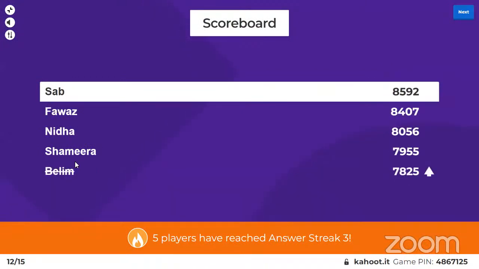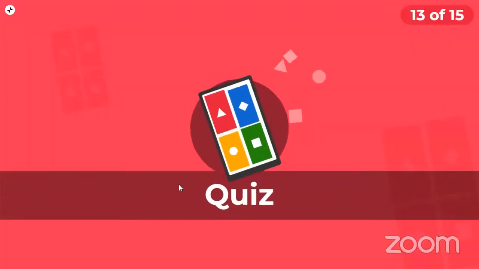No major changes, but Belim has come to the leaderboard. Saab is on the top spot with 8592 points. Second spot goes to Pavas. Third spot goes to Nida. Fourth spot goes to Shamira. And the fifth spot goes to Belim. And 5 players have reached the answer streak of 3. All right. So that's all from the leaderboard. 13th question now.